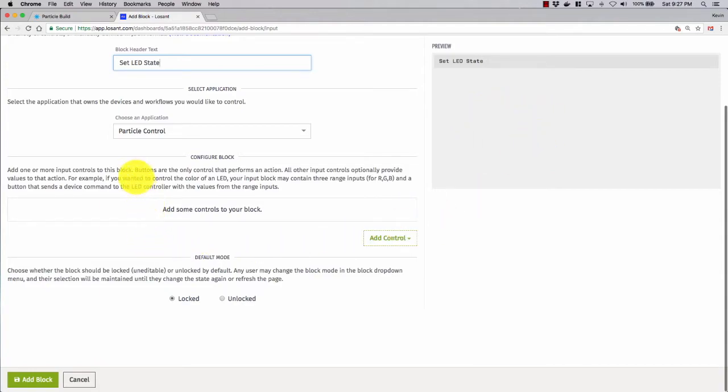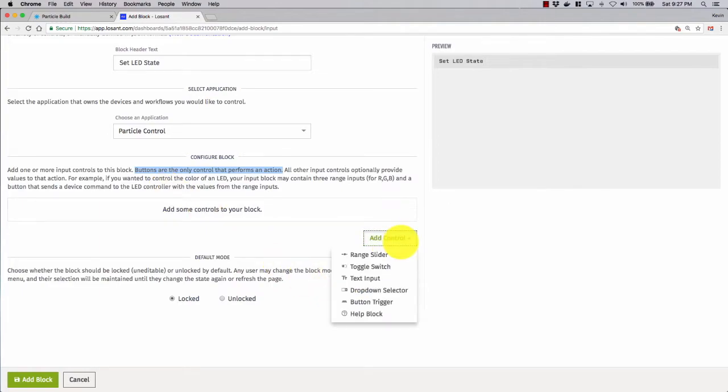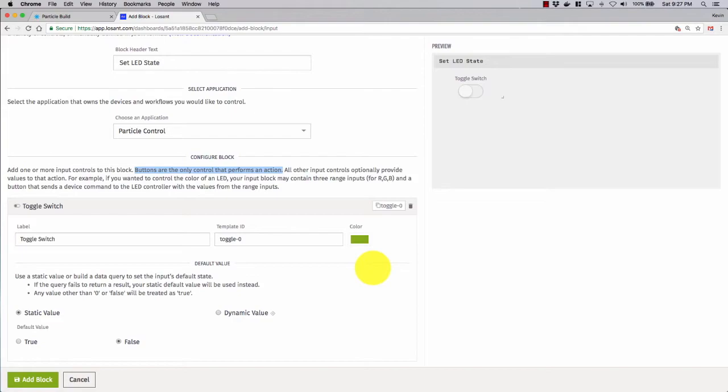Now, something very important here is this sentence right here. Buttons are the only control that performs an action. And that's important because when we add controls, we're going to add a toggle switch. That's normally the object that we would associate with turning an LED on and off. We want to toggle it on and off. And so you might want to just toggle this on and off and think that it will change your state on the device. However, as this says, all other input controls optionally provide values to the action. So this toggle will not trigger any workflows or accomplish any actions by itself.